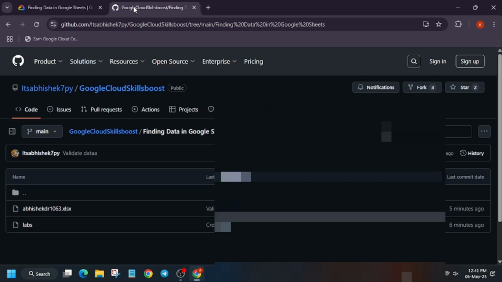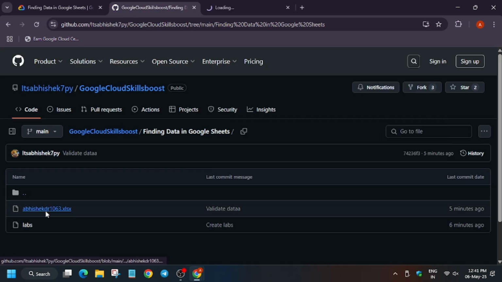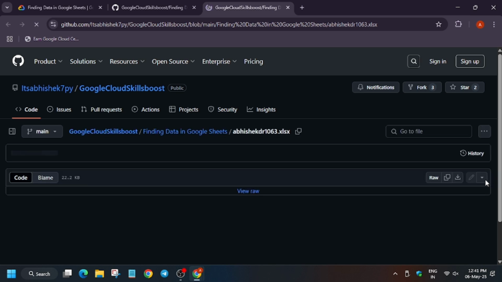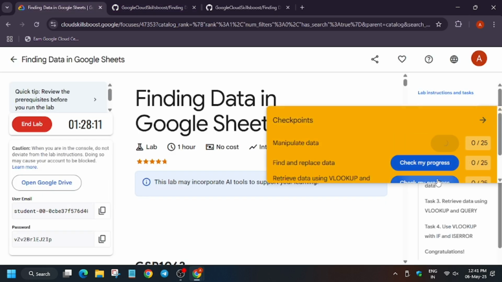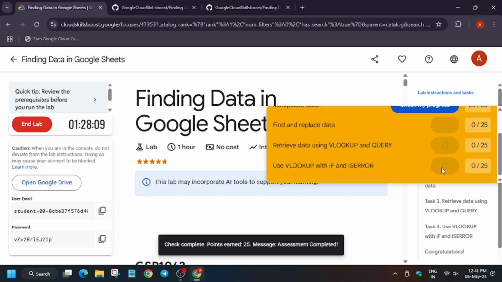Now here is the GitHub repo. So as you can see, you have to right click on it and then just download it and follow the way I have done. After that, when you hit Check my progress, you will get the score without any issue. So let's see. As you can see, we got full score without any issue.